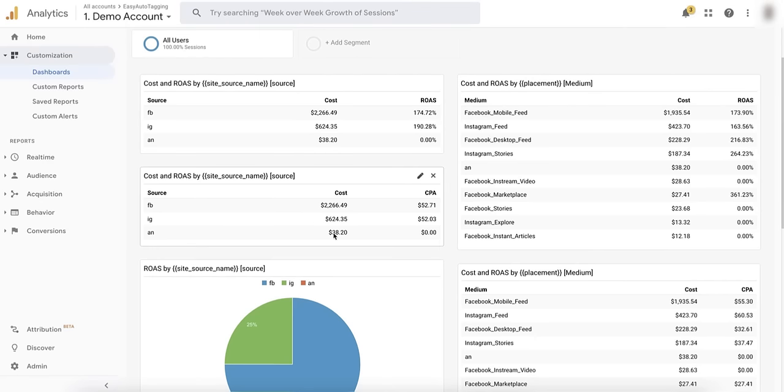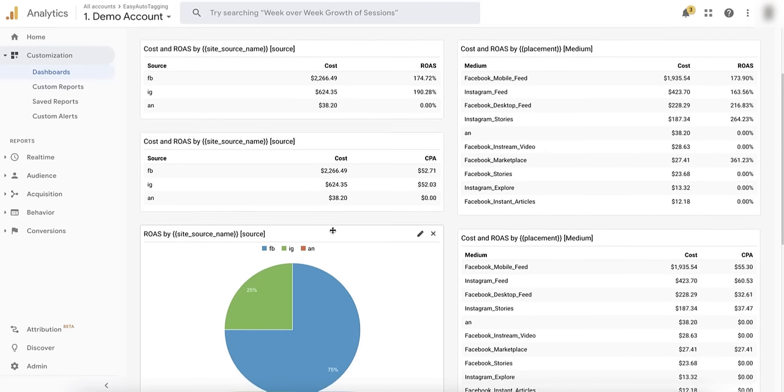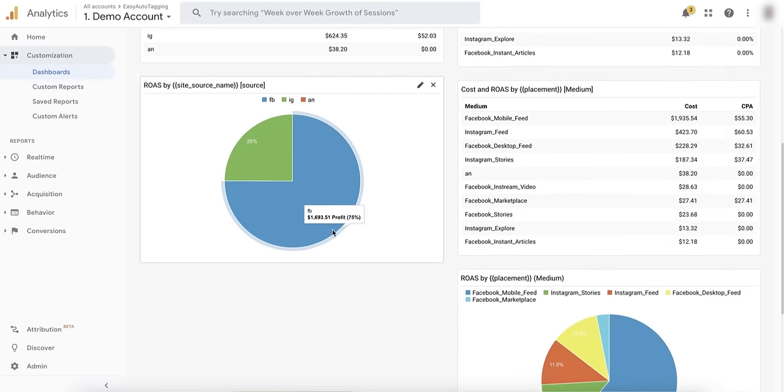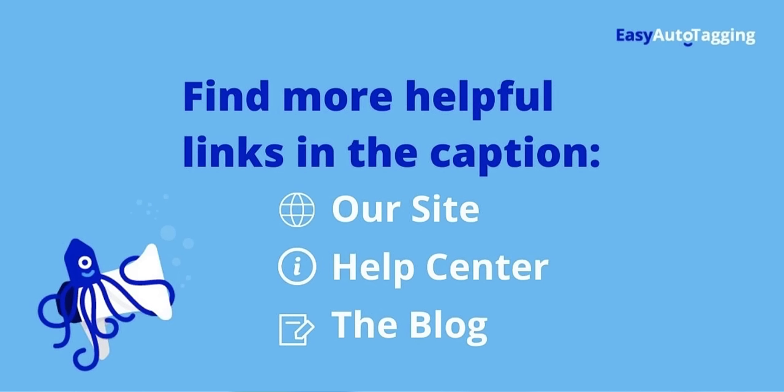This completes our tutorial on creating dynamic profiles and measuring CPA and ROAS for site source and placement breakdowns. If you have any questions, reference our help section posted in the caption below. Happy tagging!